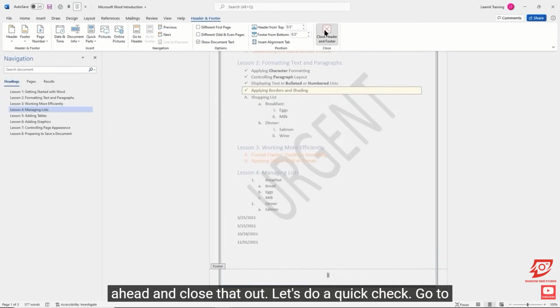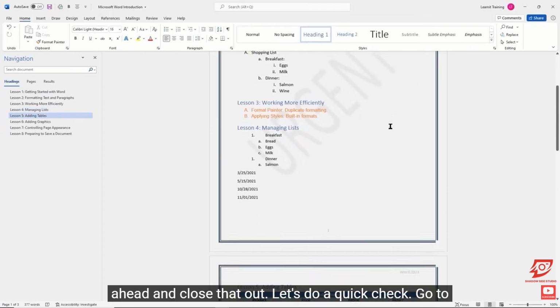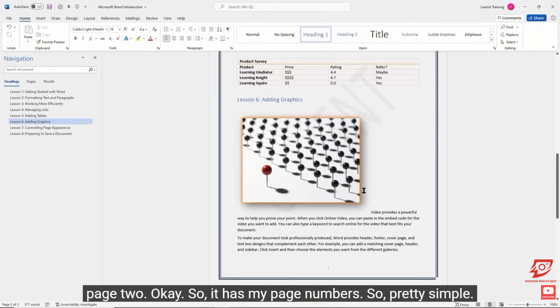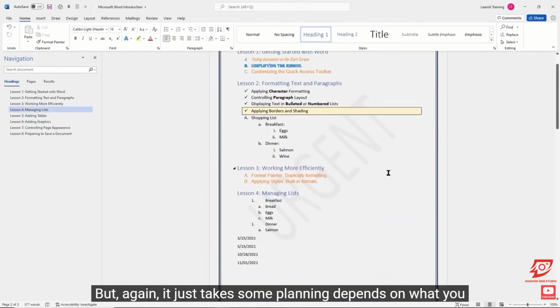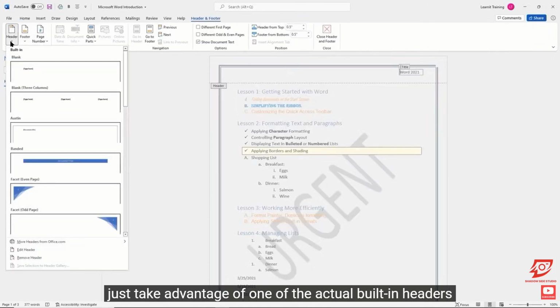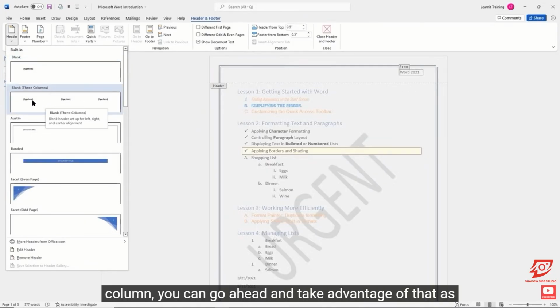So I'll go ahead and close that out. Just do a quick check. Go to page 2. Okay, so it has my page numbers. So pretty simple, but again, it just takes some planning. Depends on what you want to appear in your header or your footer. I'd recommend just take advantage of one of the actual built-in headers here. If you want more information, such as this 3-column, you can take advantage of that as well.